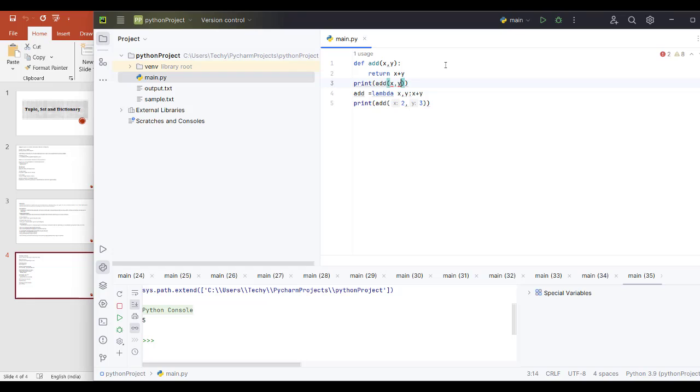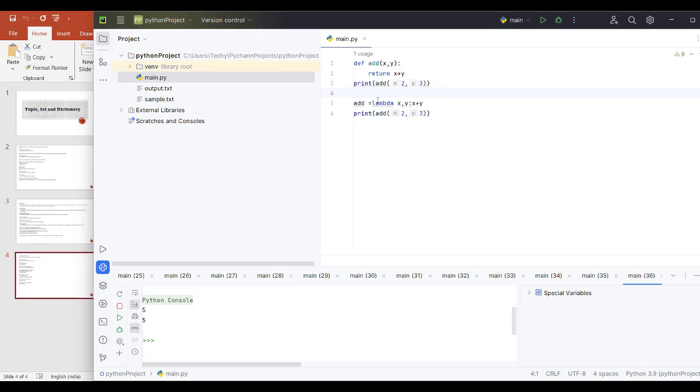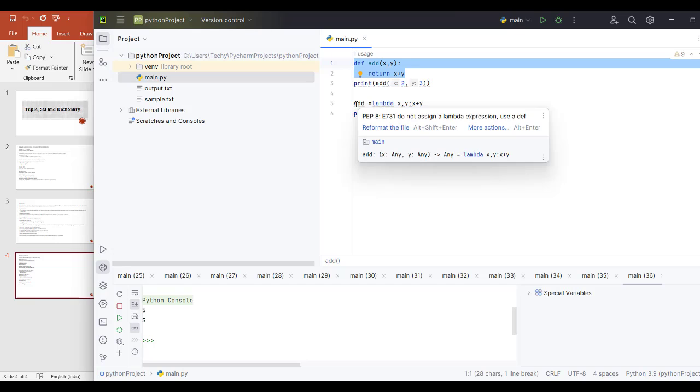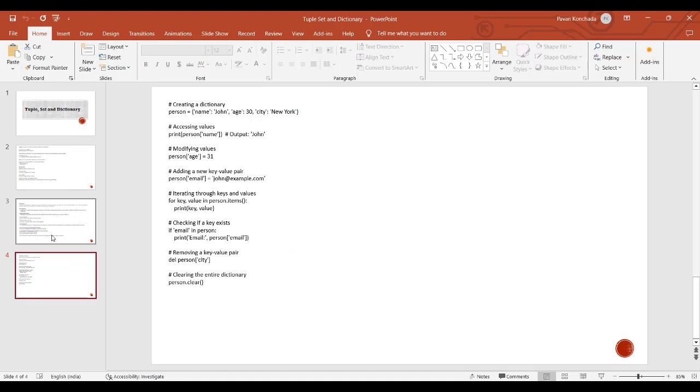Sorry, it is 2 comma 3. What we need to call here, so these two will be giving the same answers, 5 and 5. Two 5s you are getting. So here, instead of writing the function definition, we can write a small function in a single line using the lambda or anonymous functions. So there are other parts of this also.